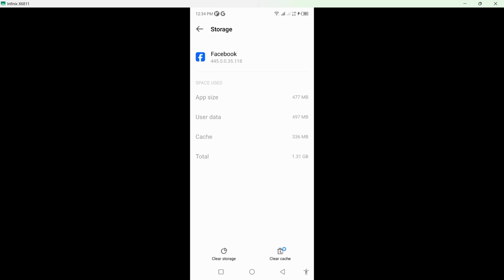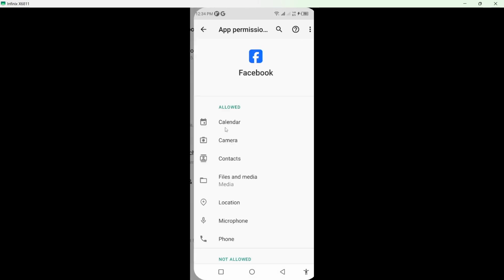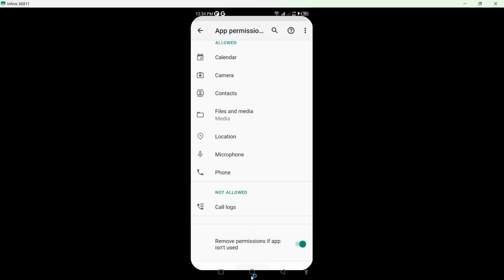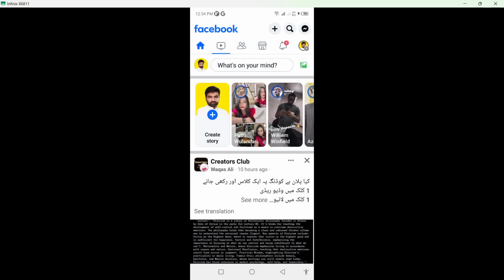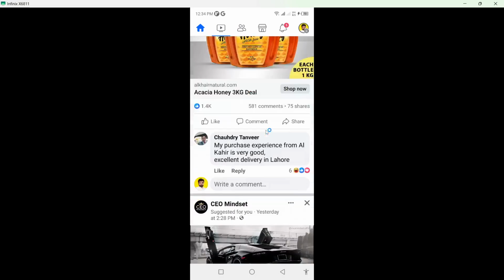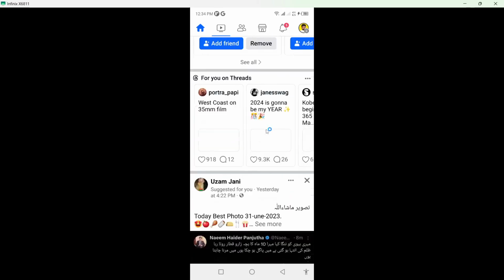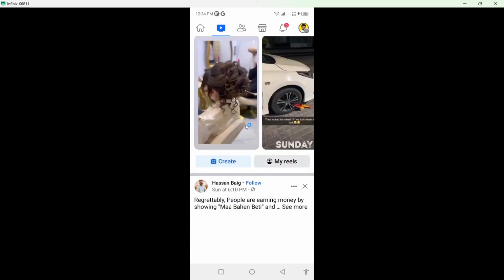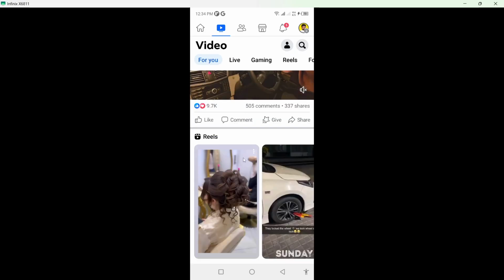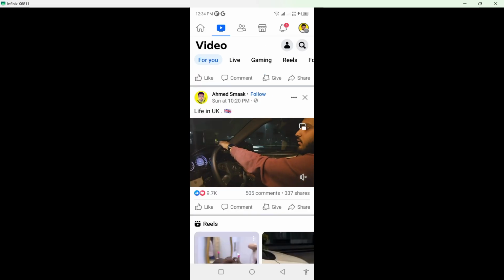The first step you need to clear cache, and after that you need to clear storage, and then you need to allow all permissions from here, and then you need to log in into your Facebook account. Once you log in, you need to scroll down and you can easily find open video section and you can find reels here. So here you can see. So this is the process.